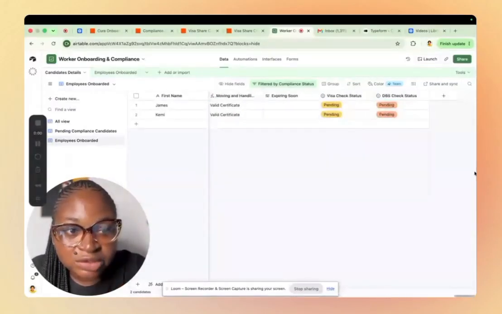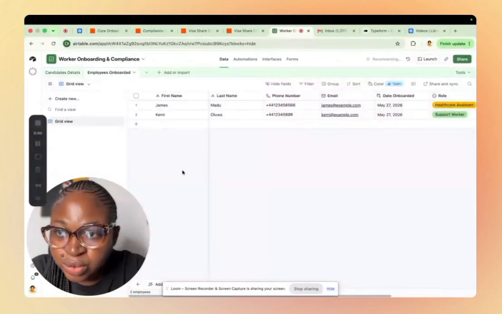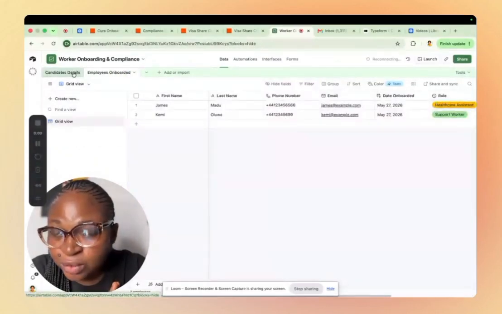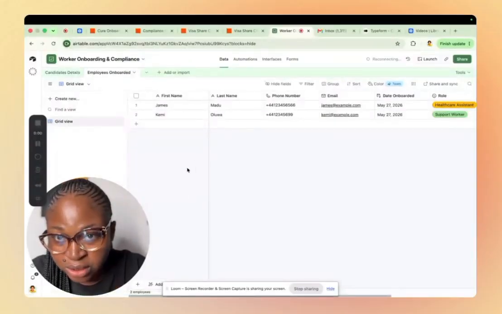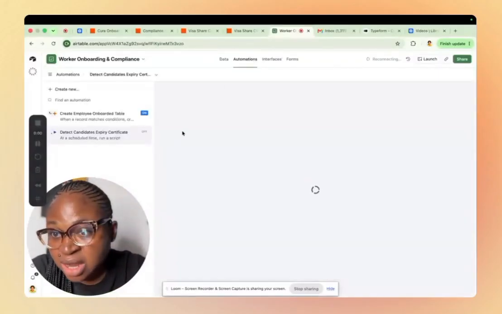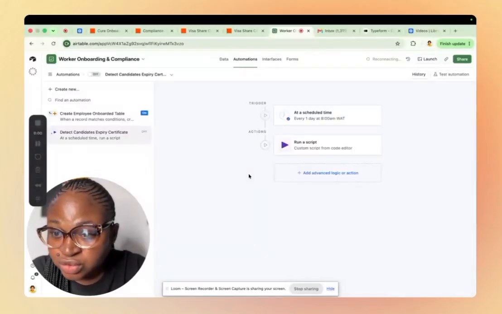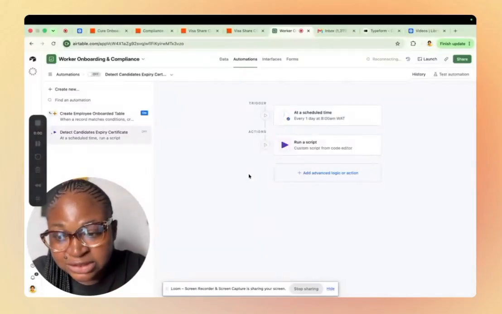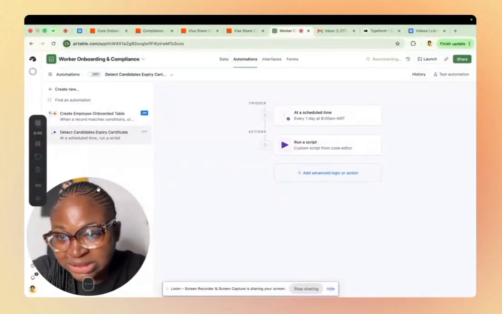Now, apart from this, I told you I created another table called employee onboarded. He can check the onboarded employees from the view over here. There are also some automations that I created here in Airtable that run some of the things I created for him. These are the different automations I created. Remember, I told you earlier that I created an expiry soon field that checks if this candidate's certificate is 30 days before expiring. This particular script is what runs that field.